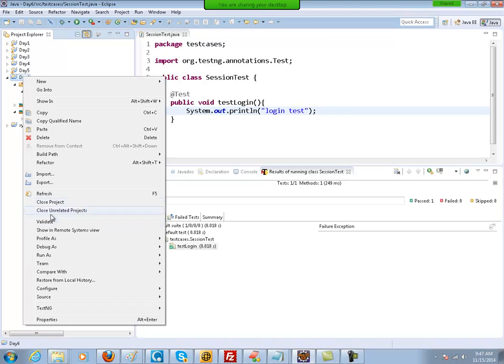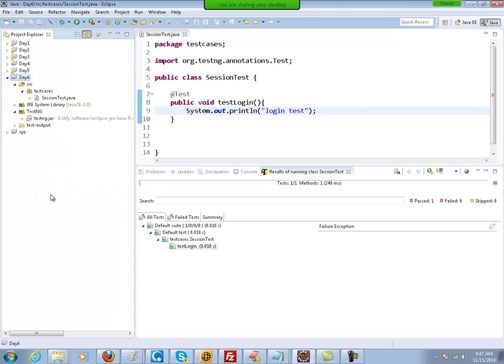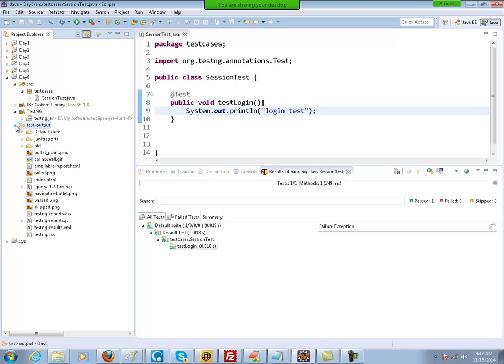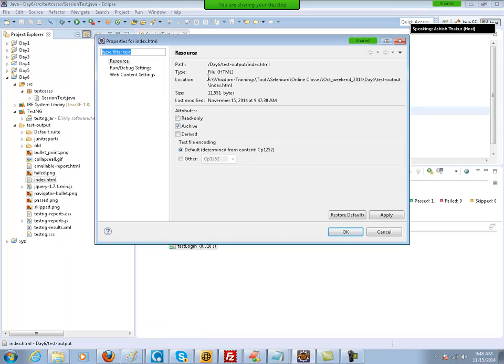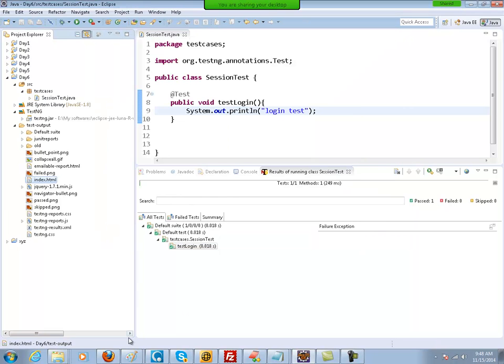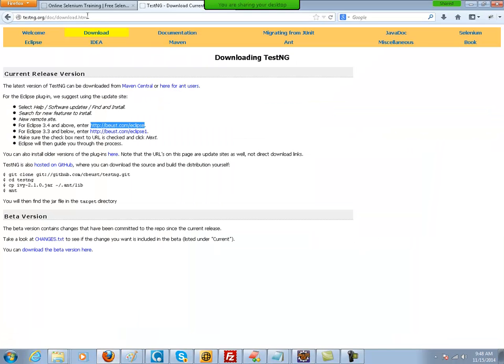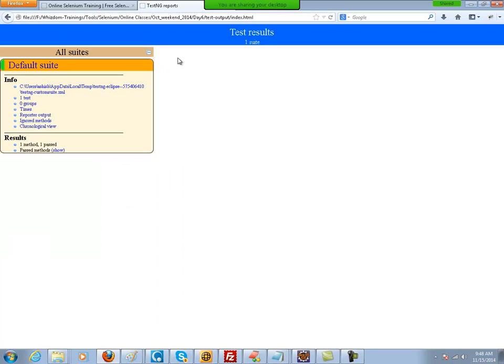If you refresh this project, you will have a test output folder generated. If you expand this test output folder, you will see the normal index.html. This will have the reports. HTML reports are generated automatically, though the reports are not very impressive. Fine, they are there. We will see how to generate better reports.